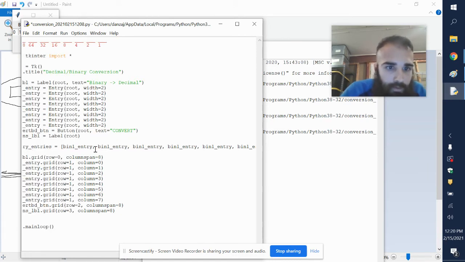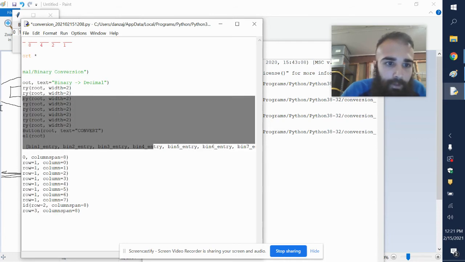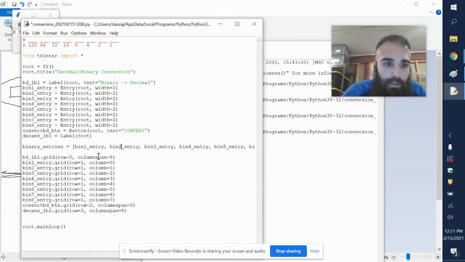All right. So binary 1 entry, binary 2 entry, 3, 4, 5, 6, and then 7 and 8. All right, done all that. I create a list of all my entries because my thought is I'm eventually going to have to loop through all these entries and determine the value of it. And rather than creating separate functions for each, I can create one function that just goes through each of them. That's my thought.